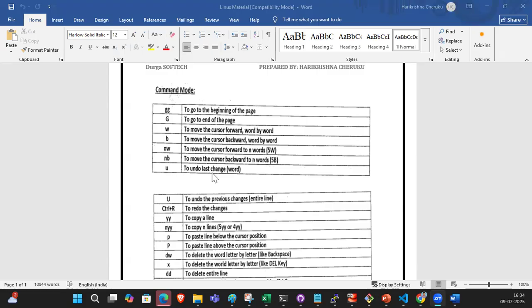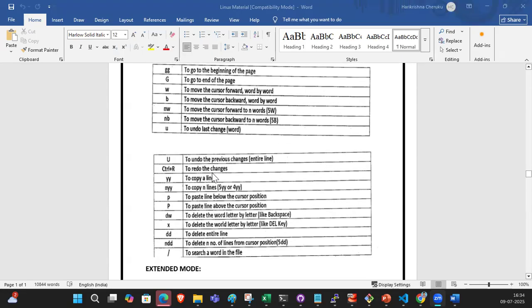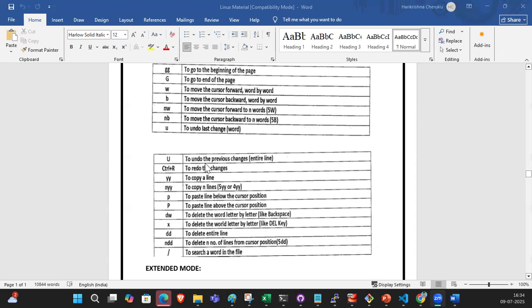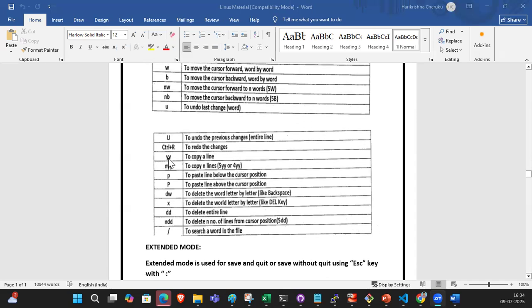u is nothing but to undo the last change. Capital U is to undo the previous changes. yy is to copy the line. nyy, like 5yy, will copy 5 lines. Then paste the 5 lines, with paste above the cursor position or below the cursor position.